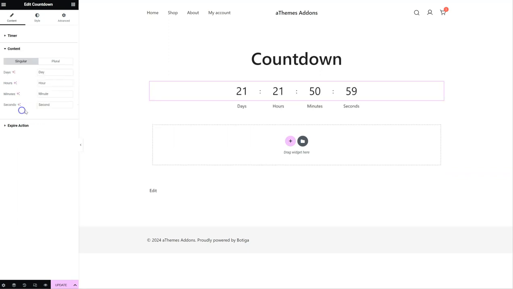Okay, let's have a look at the content now. So these are basically the labels, singular and plural. So let's go to plural. So instead of days, you can just add whatever you need here in your own language.